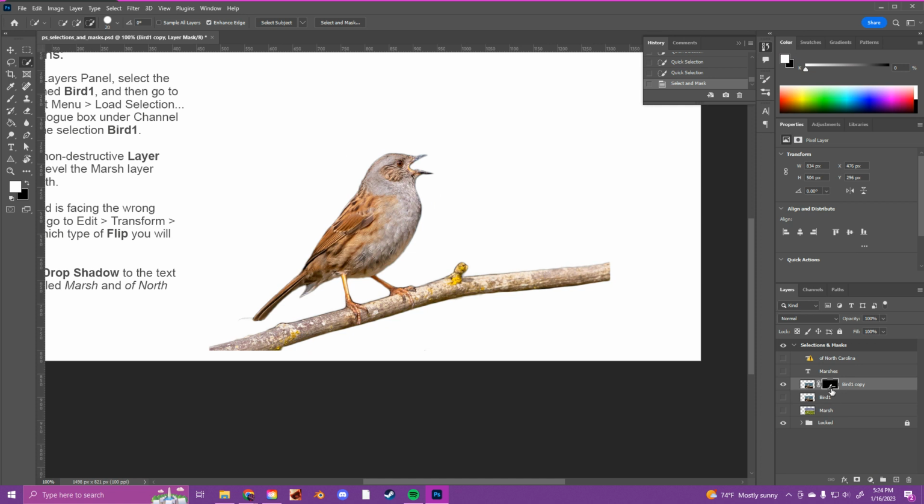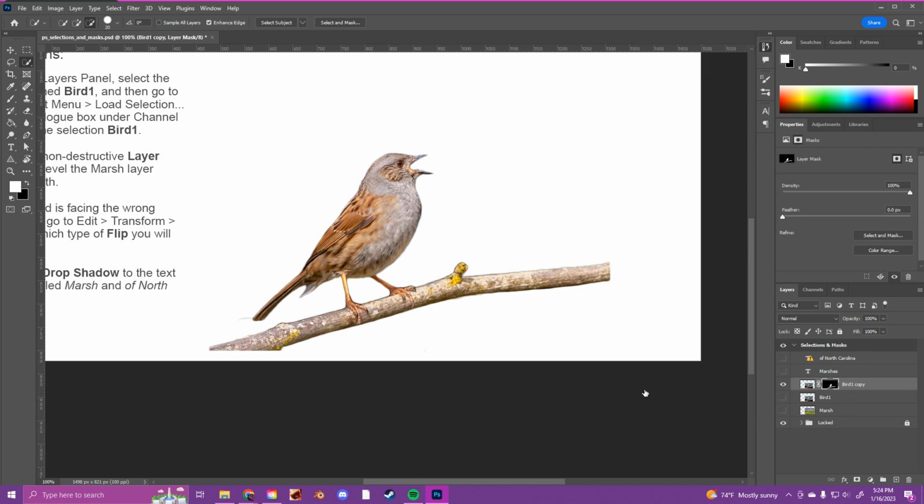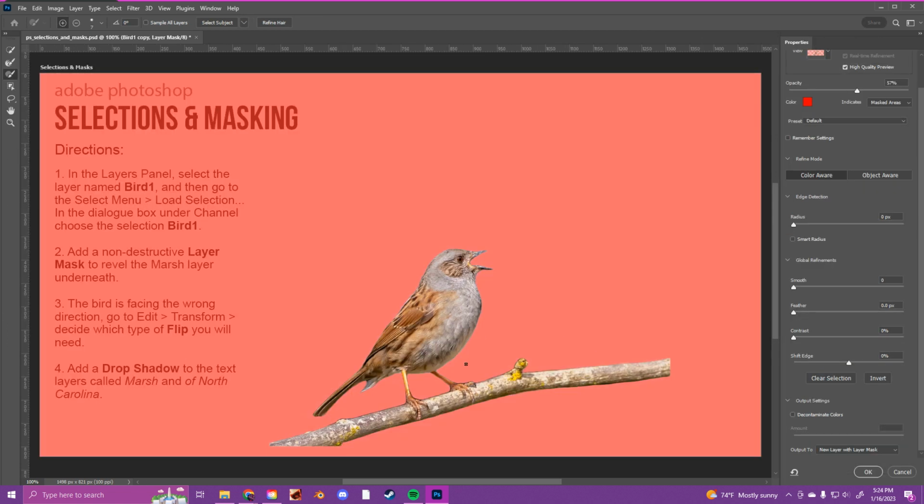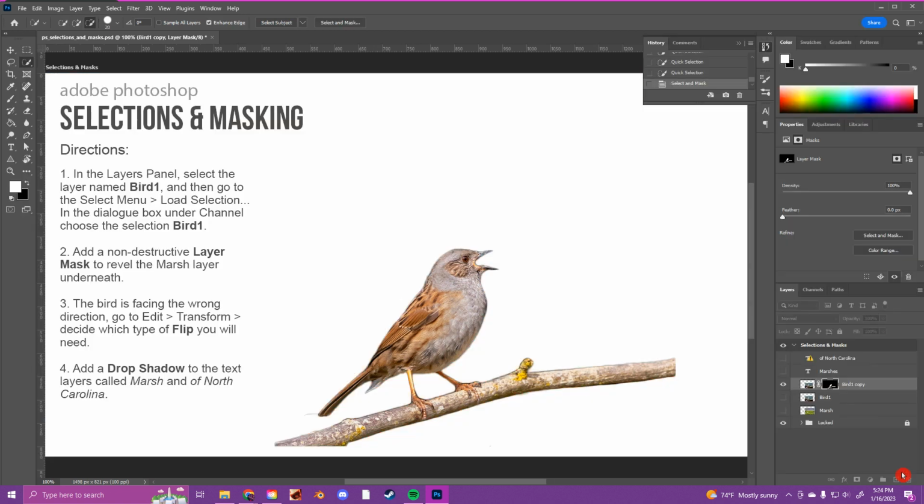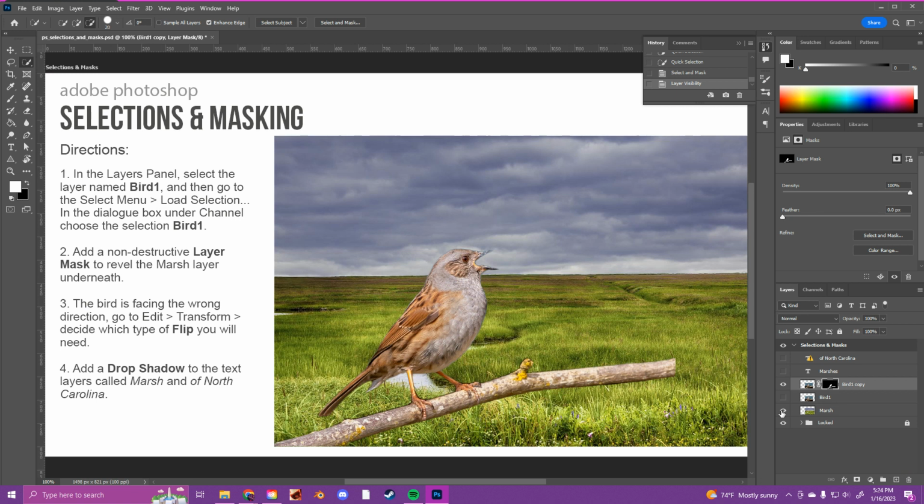So this is what a layer mask looks like in Photoshop. This is non-destructive. What's cool about this is that I can always come back and double click here and fix any of the selections that I made. I can hit cancel to come back. And now when I turn on this right here, I can see what it looks like with that background. I initially wanted it on.